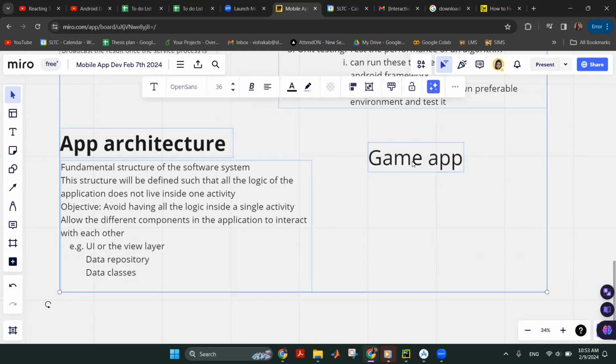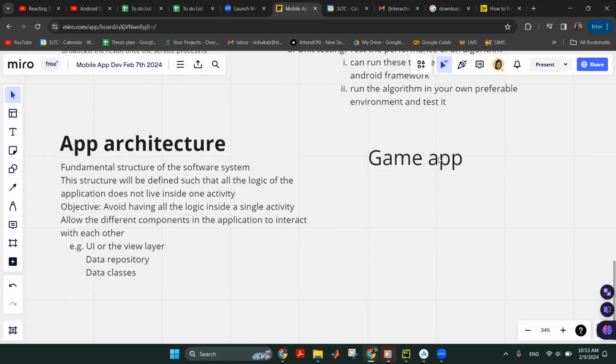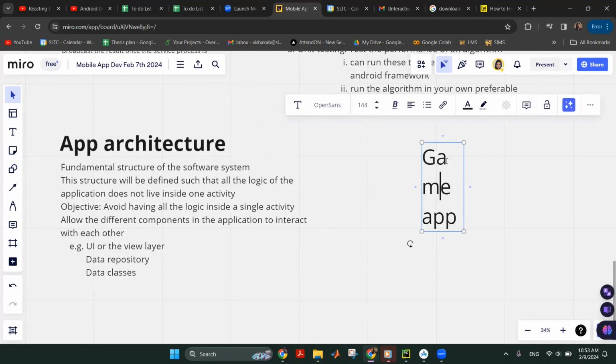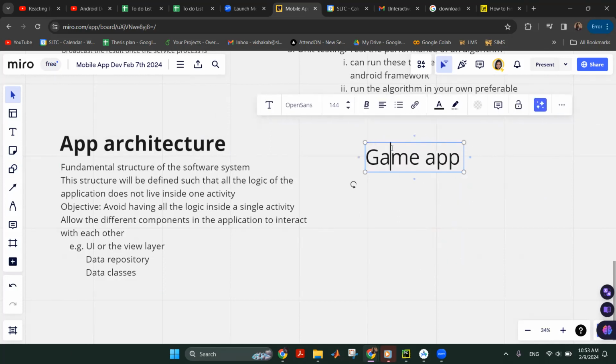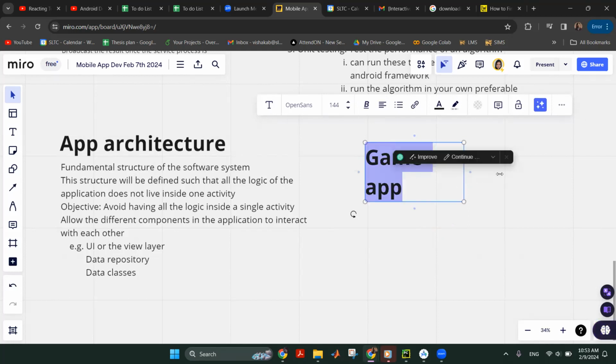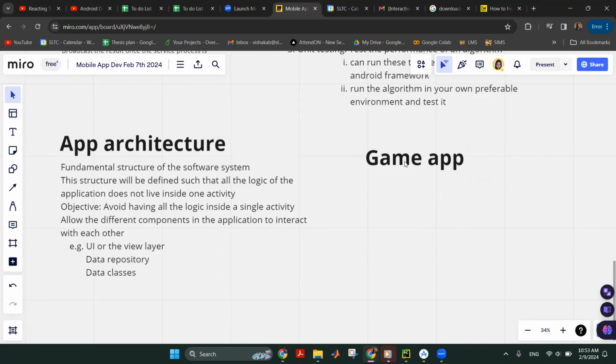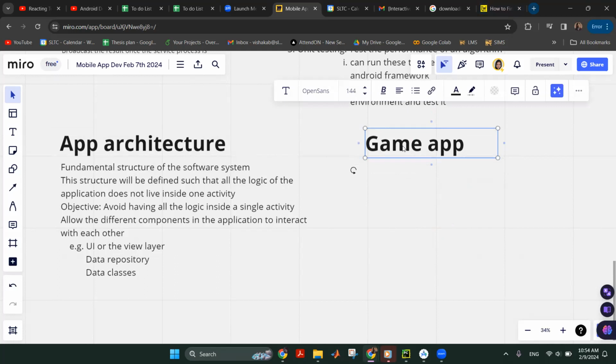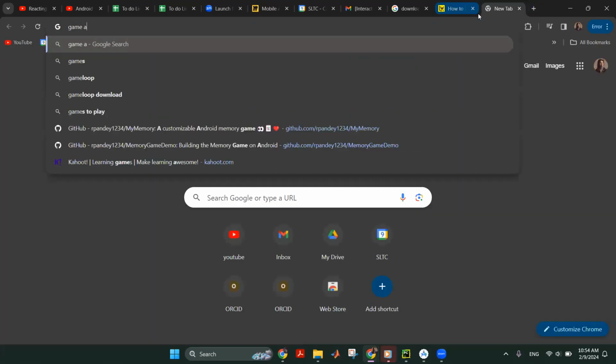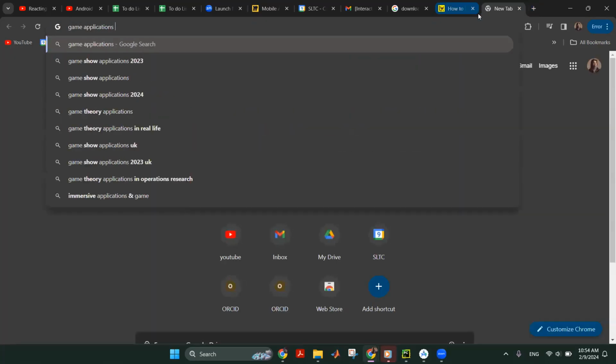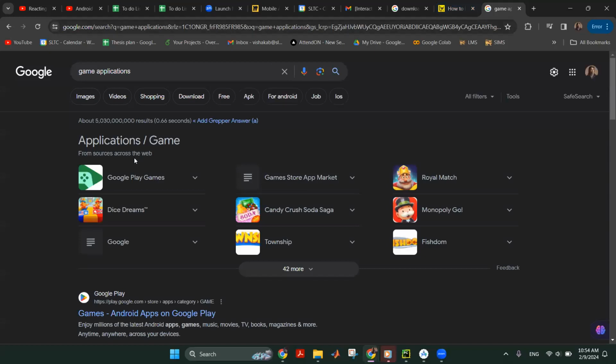For that, we don't actually use Android Studio or a development tool like that. We have different tools to develop game applications. There are different game development applications available.